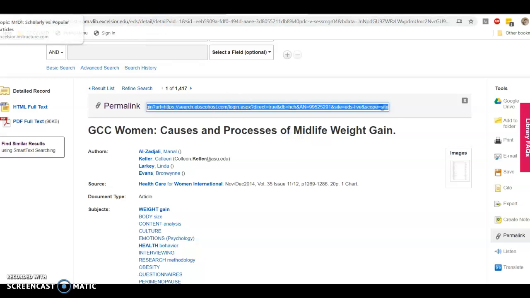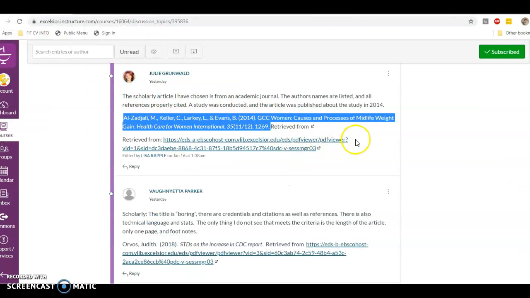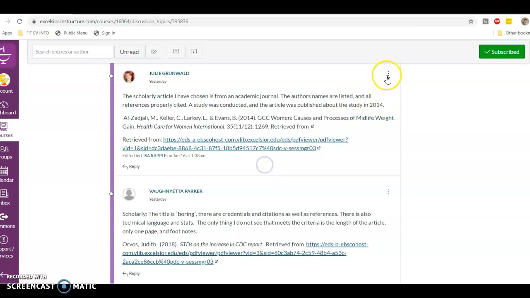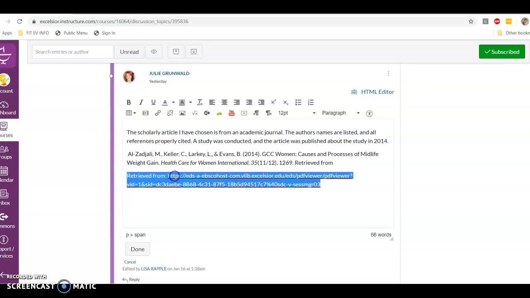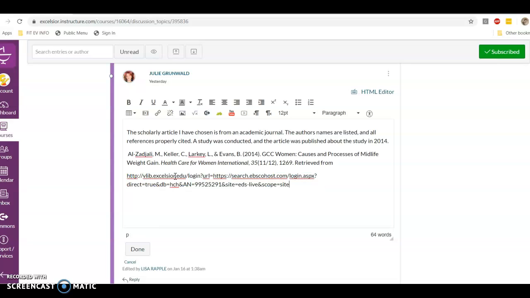Copy. Let me go back to Julie's post, and I do have the capability to edit your posts. Sorry. So let me take this one out, put this one in. If you don't do a hard return, which means I'm going to see where my little cursor is at the end of this, if I don't hit enter, it won't create the live link. So there's another little tip. If you copy the text and don't do that hard return, it won't embed the link.